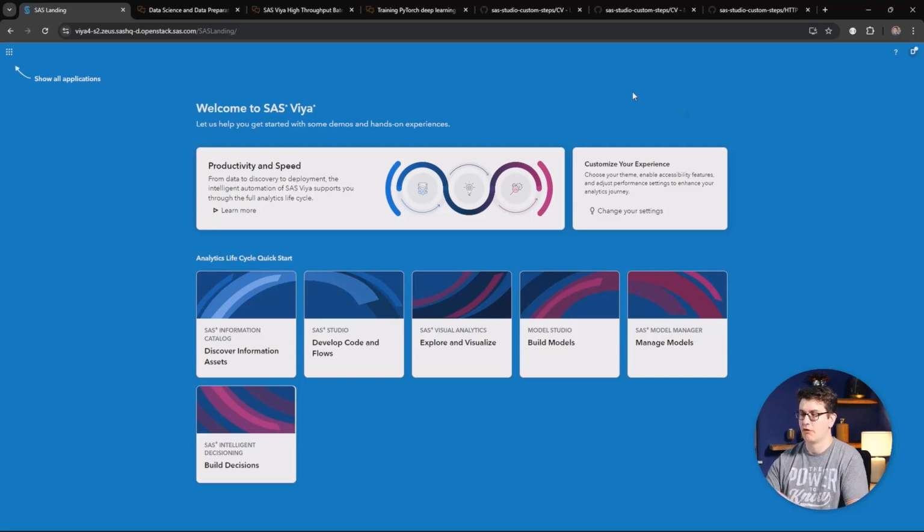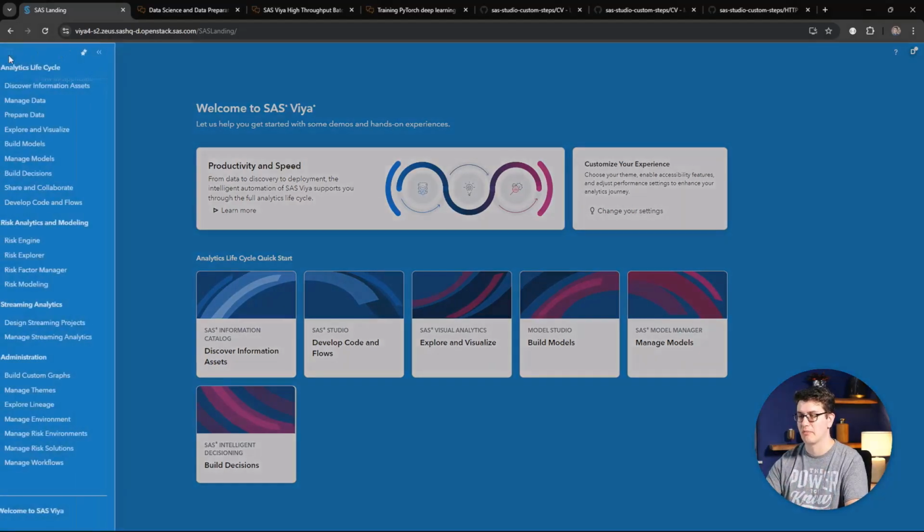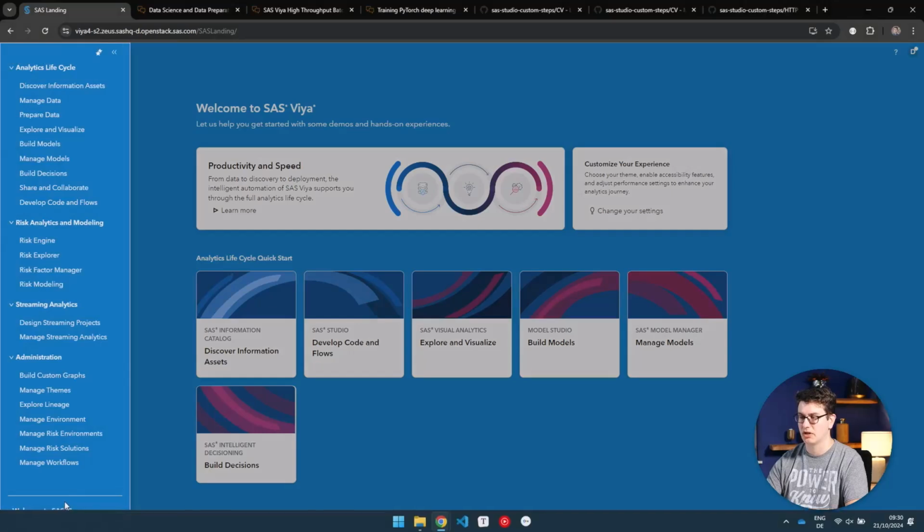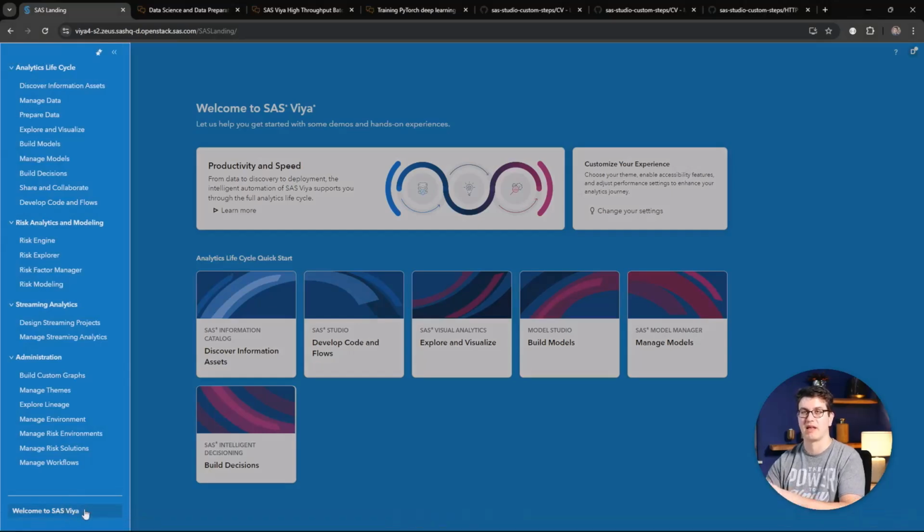Now, from the SAS landing page, you can of course also access the main menu. And down here at the bottom, you can see the Welcome to SAS Viya, which always takes you back to this landing page. From here, you can quickly jump into all the different applications within SAS Viya to make use of them as we are known to.